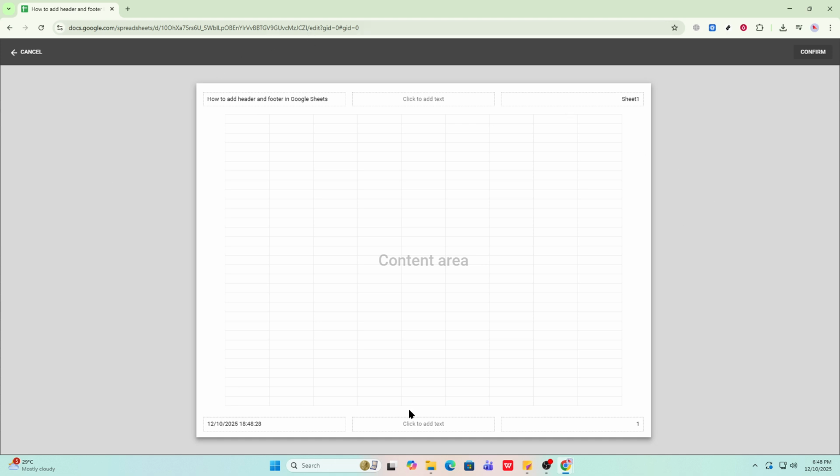You can use custom text alongside the built-in options, so feel free to combine a page number with a center title or a right-aligned date. Avoid including sensitive information since headers and footers will be visible on every printed page.